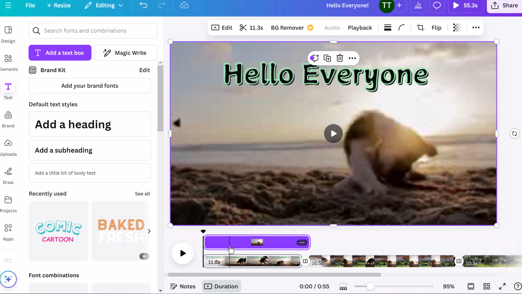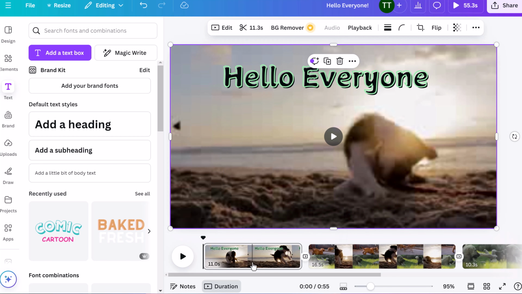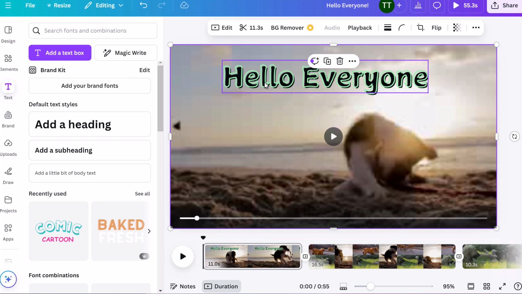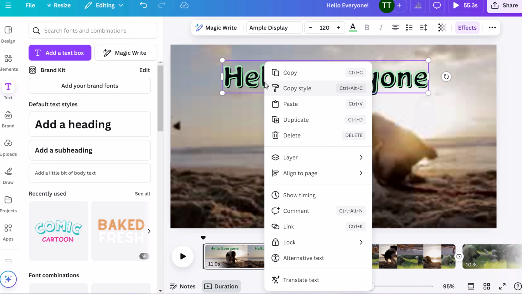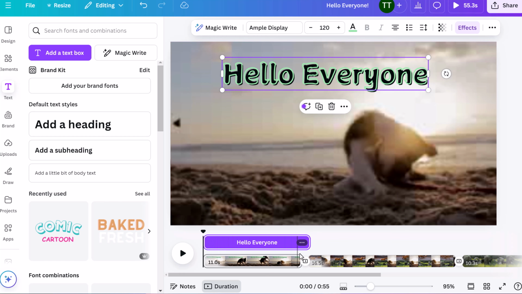Now I've added this font. Notice how it's showing up top here. If I right click on this, what I'm going to do is hide timing. What I want to point out is sometimes the timing isn't automatically shown. Mine was probably turned on. So if you want to see the timing, if you just right click on this, notice we go show timing and it shows where this font is being played.